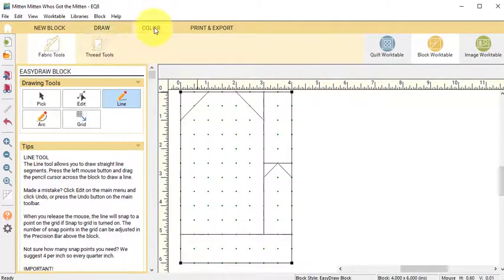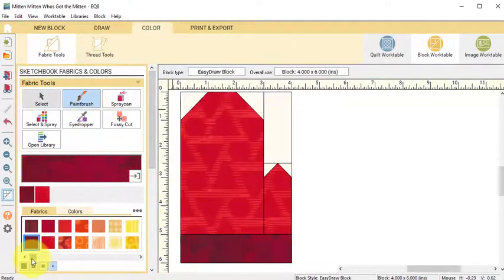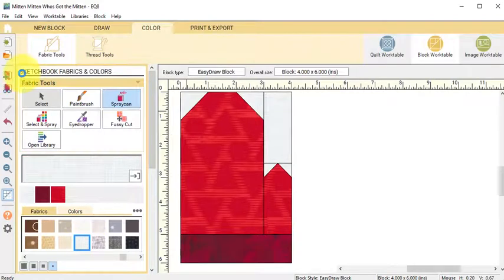Go to the Color tab and color this. And select Add to Project Sketchbook. Now, my original plan was just to have a basic mitten and put it in a horizontal layout, but I decided that would get a little boring. So I decided to try to play with some different options.